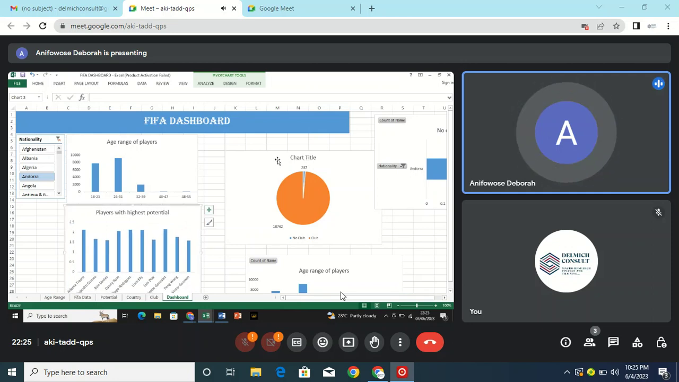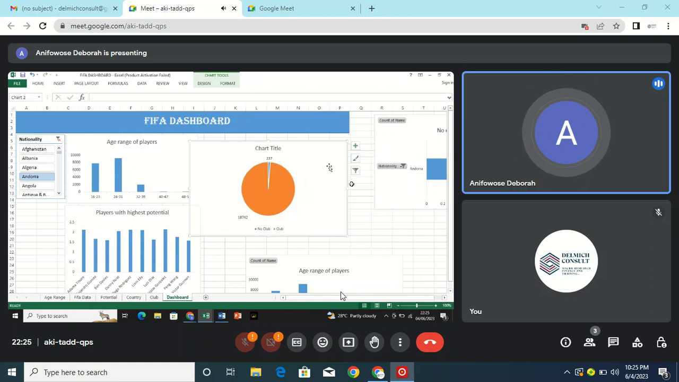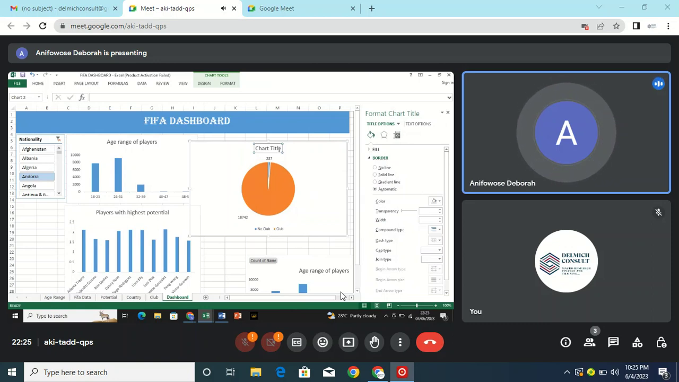Okay. So let's bring our pie chart here. Let's bring it here because it is the only pie chart there, and then we have to be careful with how we place it. So let's edit this title here. We don't even need to give it a title because it is obvious that these are the number of players with clubs and no clubs. But if you are not comfortable with not putting a chart title, you can go ahead to create a title for it. Okay, so moving on.